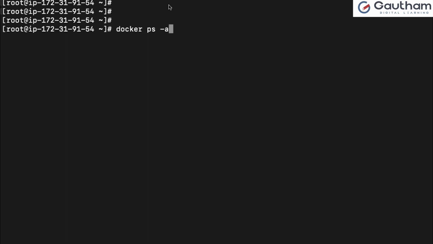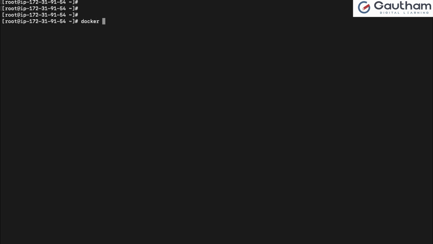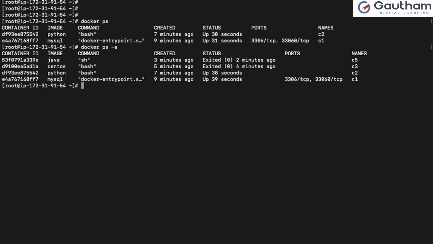But when you view docker ps hyphen a, it will show you all the containers, stopped ones as well. So if you give docker ps, it will show you only the running containers. If you give docker ps hyphen a, it will show you running containers and stopped containers also.